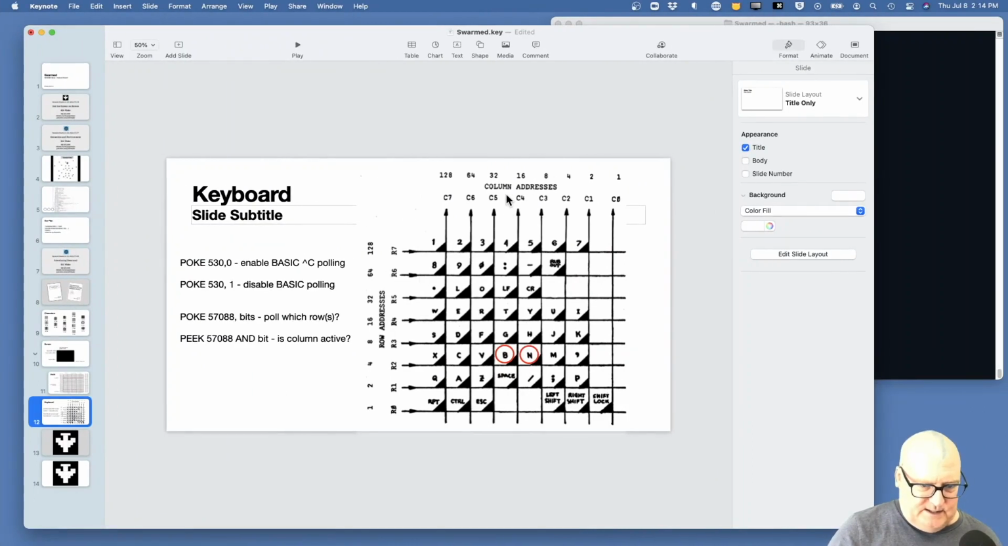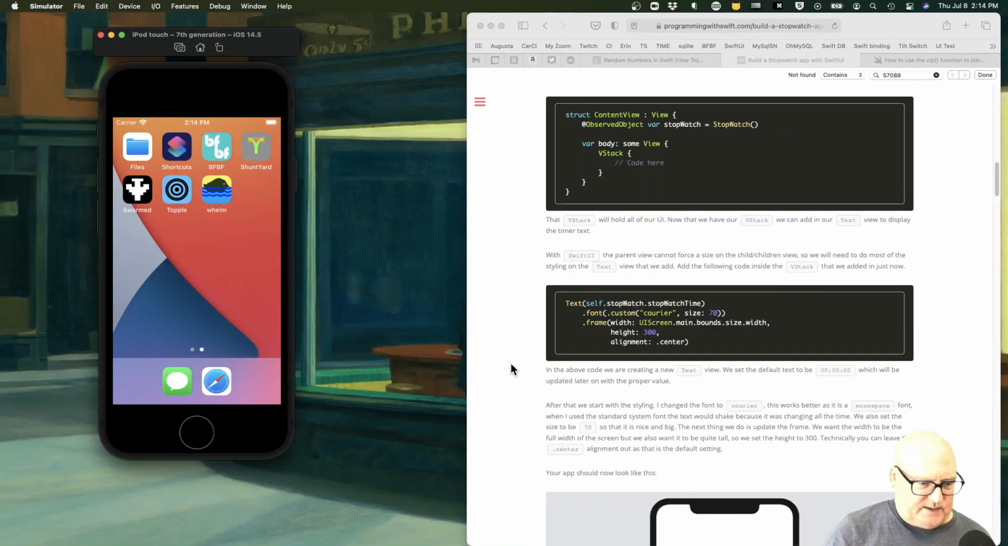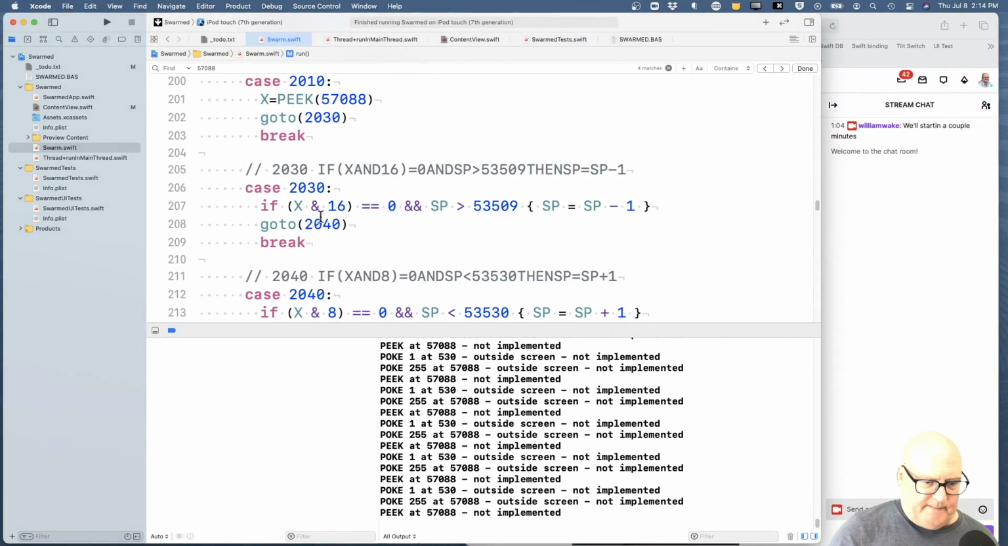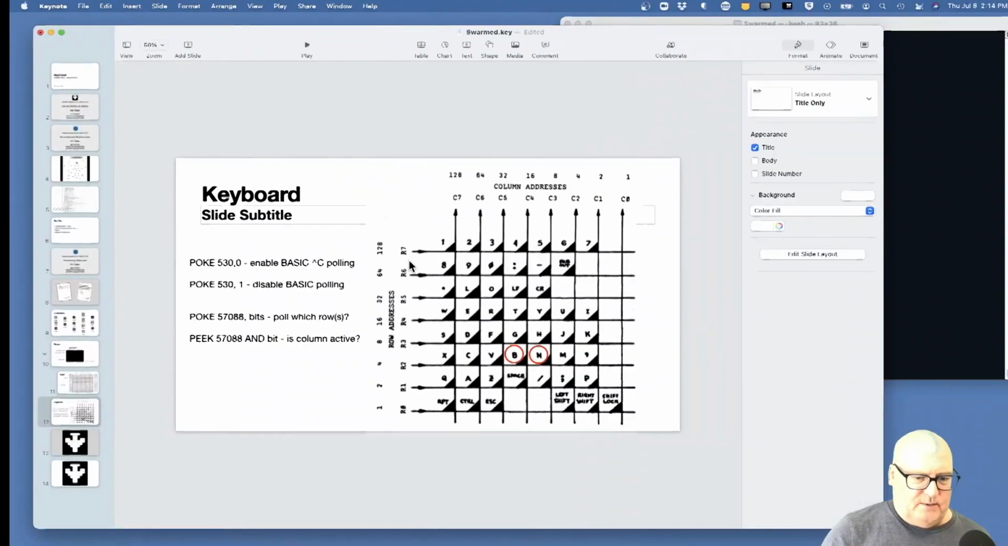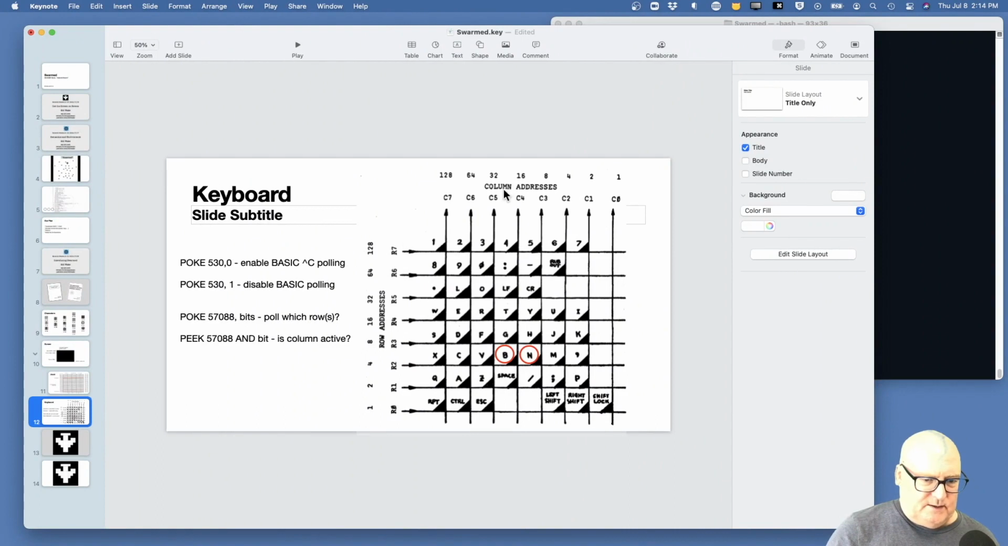Okay, so 16, that's why I'm saying B. Column 4. Okay, now notice the way it's written. If X and 16, well, we just turned on all the rows, right? So if I hit T and Y, that would also work, or G and H. Okay, I don't think it cares.